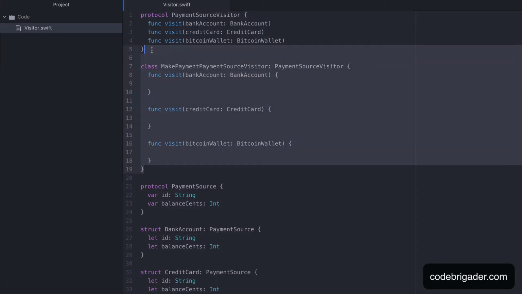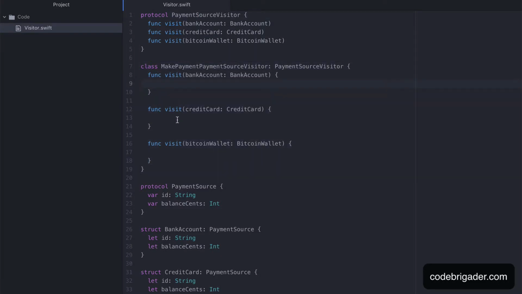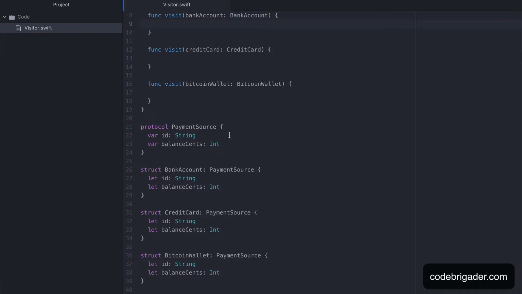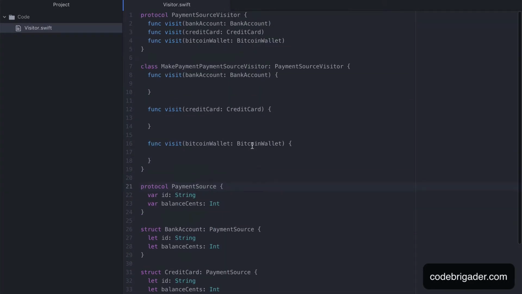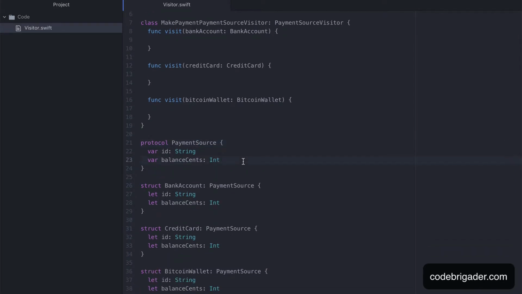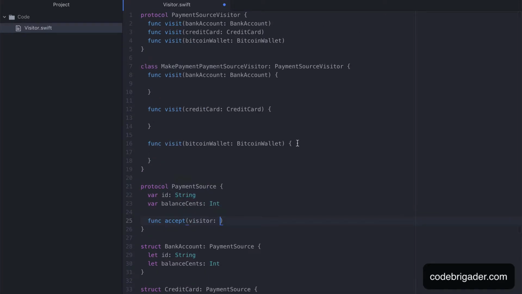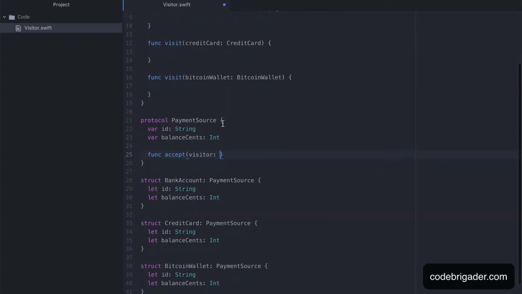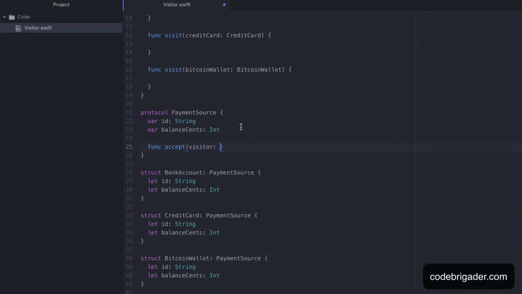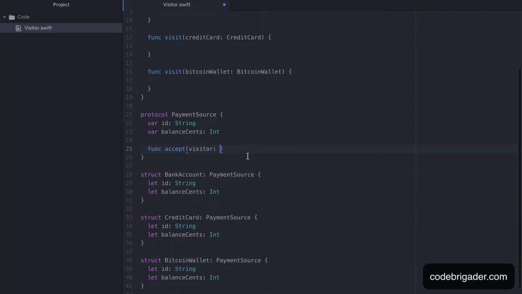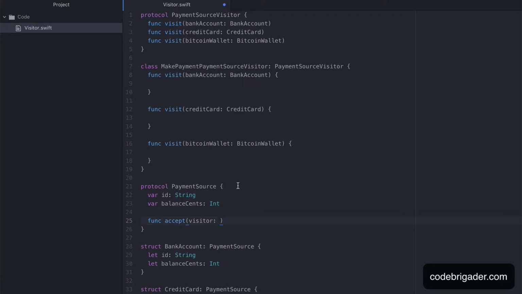We got a concrete implementation here. We'll flesh these methods out in a bit. But first we got to actually allow the payment source to be visited by the visitor. So we'll add this function here. So it's got to accept, and I know if this is your first time looking at the visitor pattern, you might be wondering, how is this all going to connect? I'll give you an example of this being written, but it's a little confusing right now. So this will accept a payment source visitor.